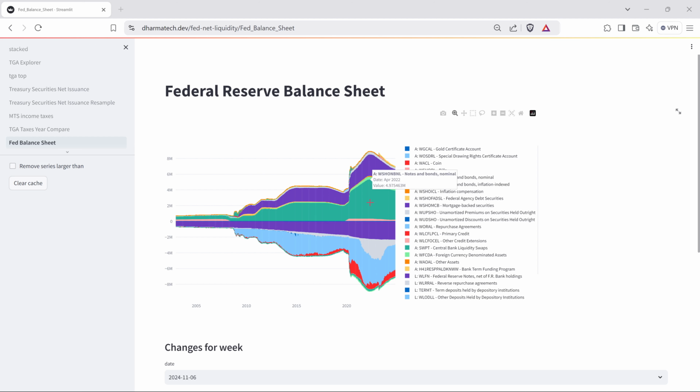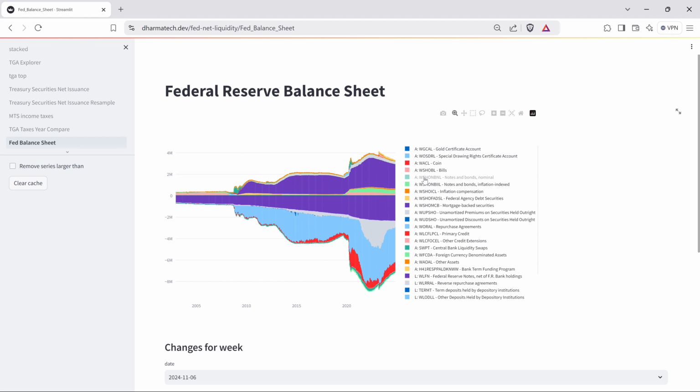So for example, if you wanted to turn off notes and bonds, this green one shows up right here. You click on it in the legend and it goes away. And you can turn it back on.